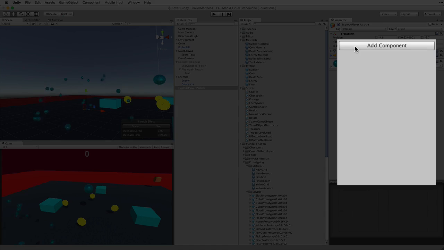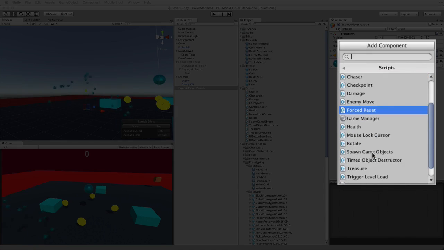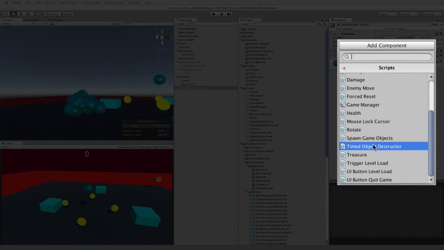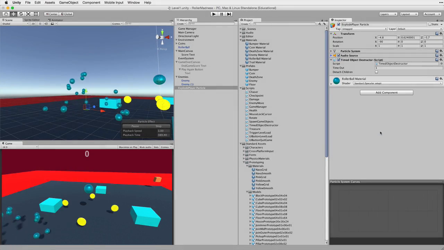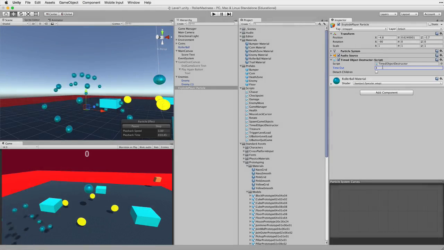So let me click Add Component, Scripts, and there's a script in here called Timed Object Destructor. Let me pick that, and basically what this will do is it'll destroy the game object after a set of time. So I'm going to say after a timeout of 3 seconds, I want it to kill itself. I want it to destroy the game object from the world to clean up after itself. Otherwise, you might get many particle effects out in your world. Not necessarily for the player, since you only die once, but for the other objects that we're going to work with. So we have this set up.